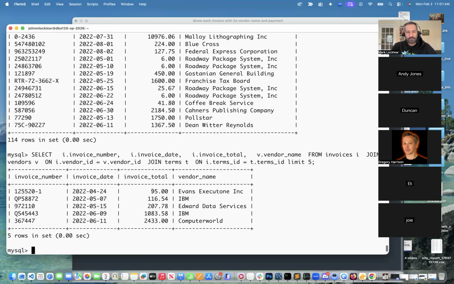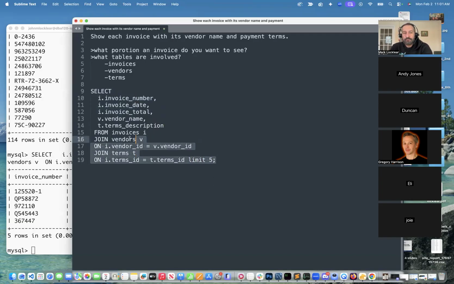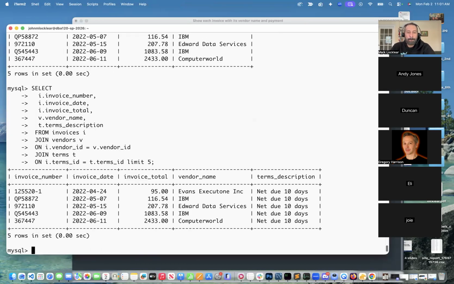Okay, so now the query runs, but notice we're not returning any terms data in the result, right? So we need to go back and, as part of our SELECT statement, add T.terms_description. In fact, I'll add LIMIT 5 here. Paste that in. Okay, here we go.